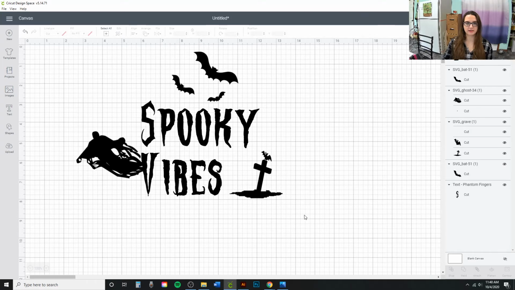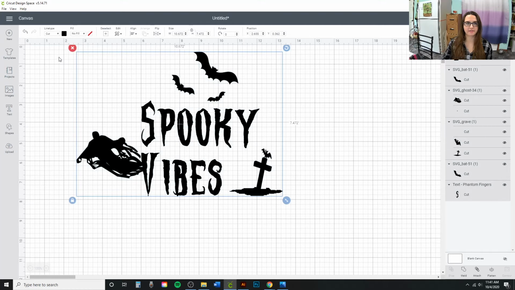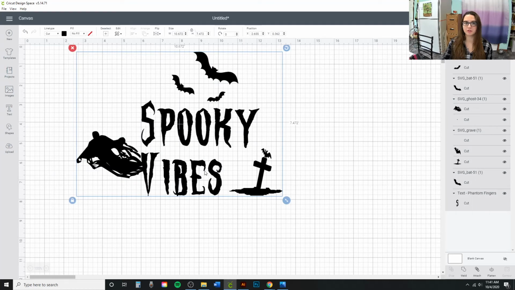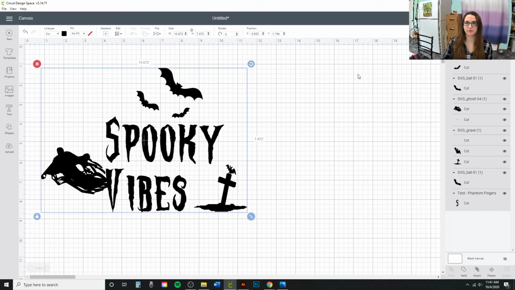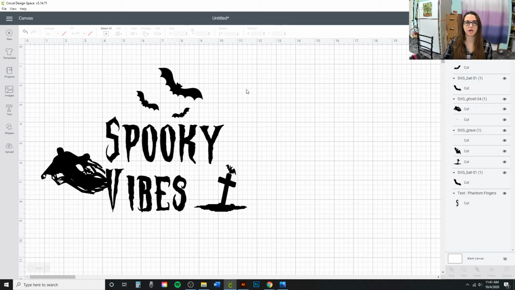So here's our design. I think it looks pretty done. And so once you have it and you like how it looks, I click and drag and highlight everything and hit group. So that way when we go to cut it or have our Cricut draw it out, it won't break these apart and move them around. Everything will just stay here.